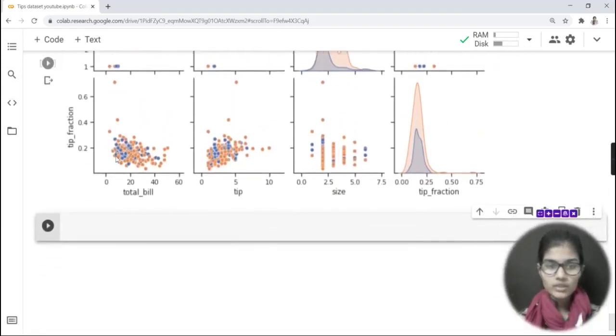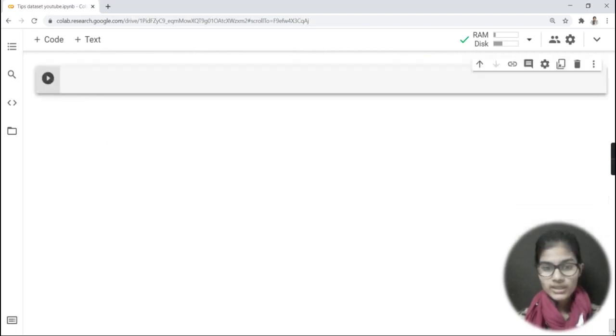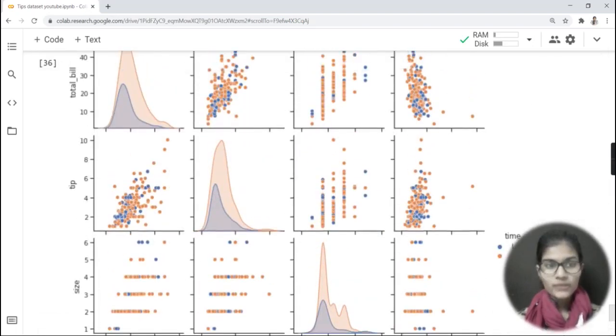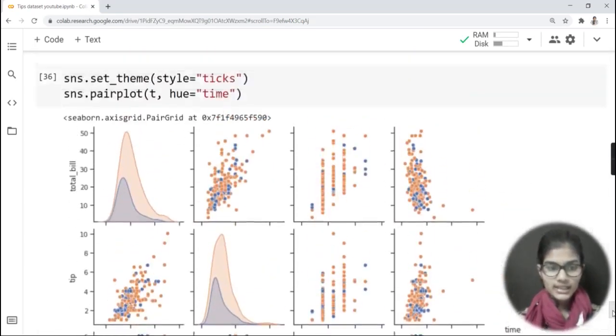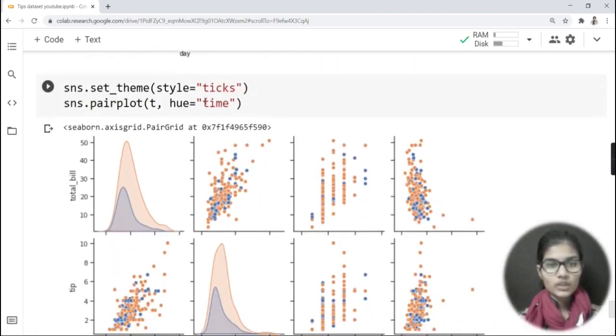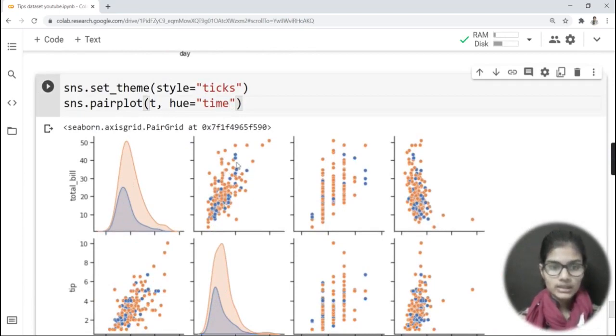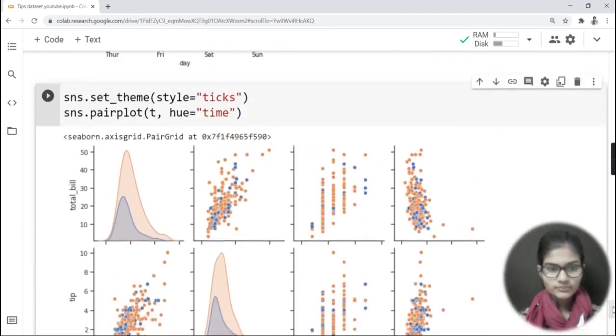Now what are you getting between? See, tip fraction and total bill, tip fraction and size, and so on. So these are the x and y axes on which you are getting this plot, okay? We'll not move into studying this plot for right now; you will see it later. But why have I taken hue equal to time? Because here the blue and orange colors are separated, right? This is because of the hue which I have taken.